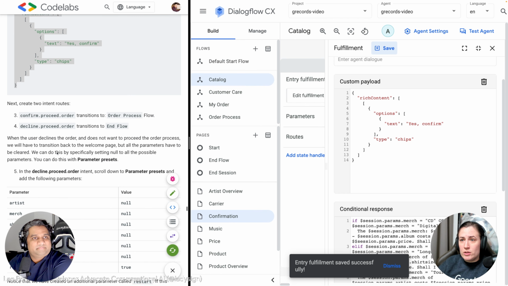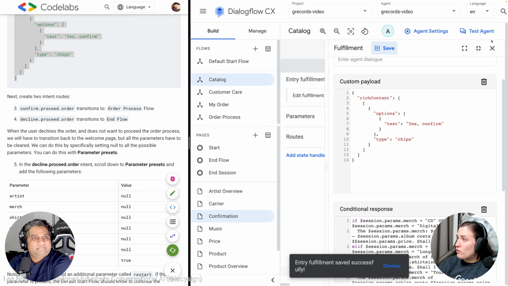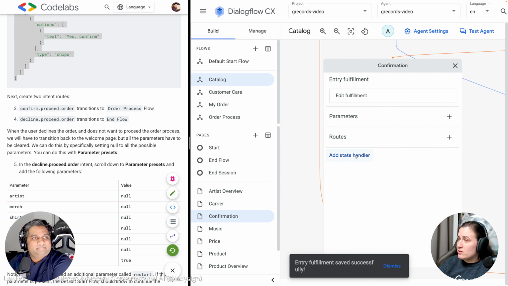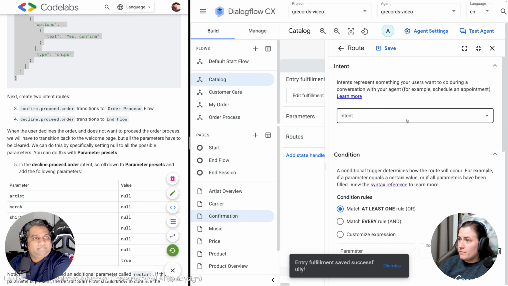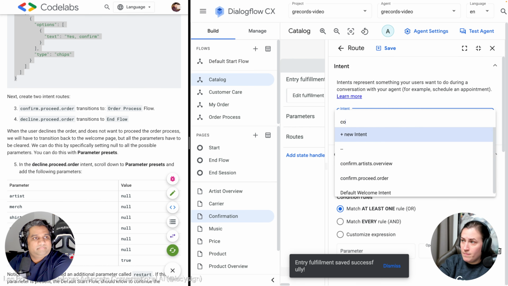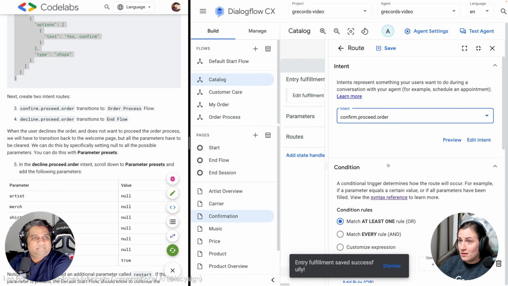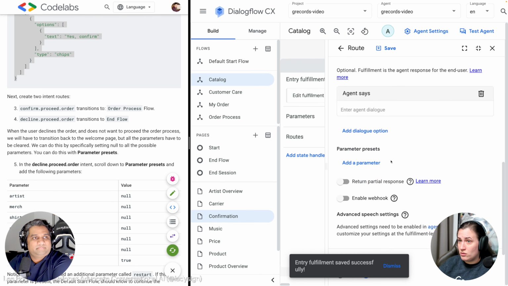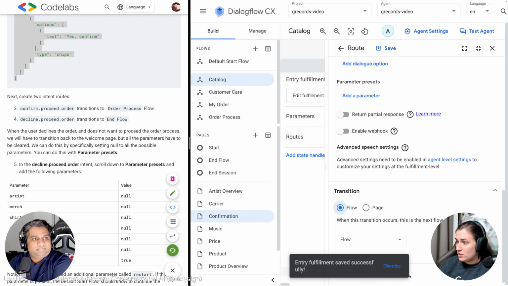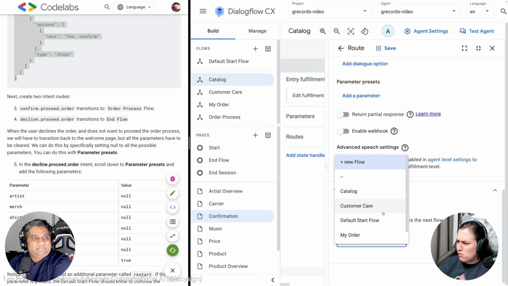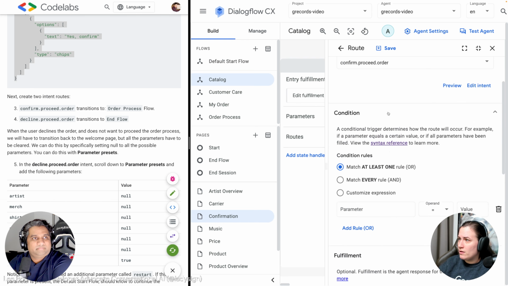Now what we're going to do is create 2 intent routes. So you click on the plus next to the routes, where one is confirm. And because we already created all the reusable resources, we can just select it. And this one needs to transition to the order process flow. This is what I just told you. If you confirm the order, we'll go to the next flow.